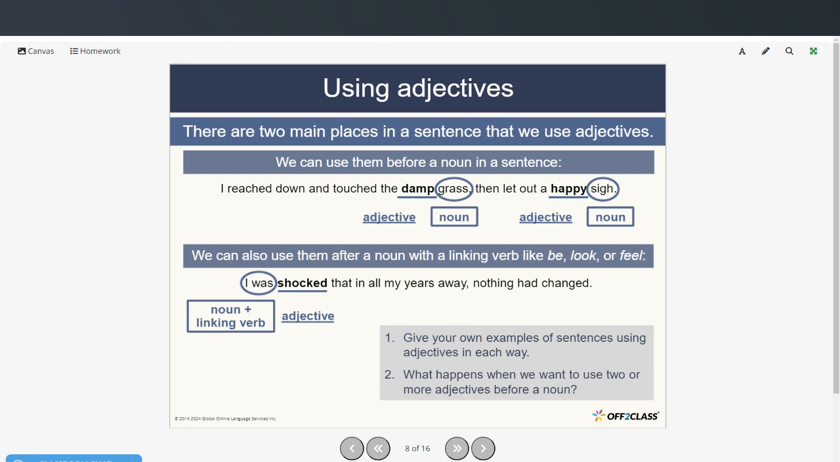We can also use them after a noun with a linking verb like be, look, or feel. So I was shocked that in all my years away nothing had changed. So I is the noun, was is a linking verb, and then shocked is the adjective. So go ahead and see if you can think of some examples of sentences using adjectives in each of these ways. And what happens when you want to use two or more adjectives before a noun.